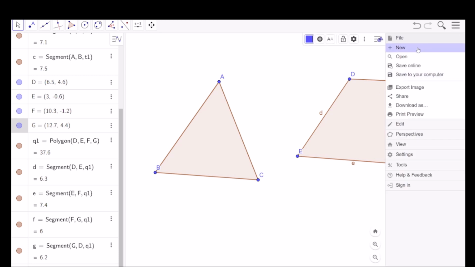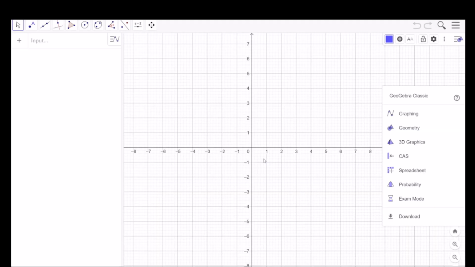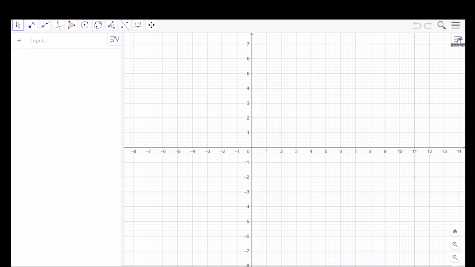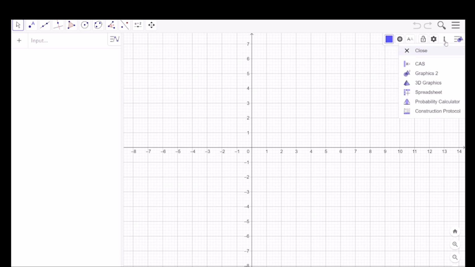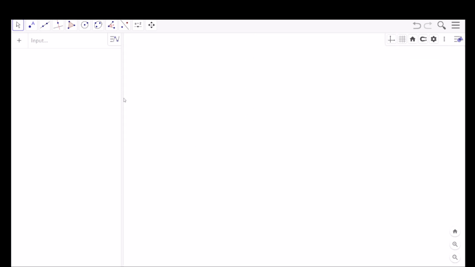Again I'll open a new file. It is asking me, do you want to save the changes? I am saying discard. That means it will give me a new page. And how to remove this graph page? I'll go here. This is giving this color, and if I click here, I don't want the grids, I don't want the axis, so I am getting a blank page.